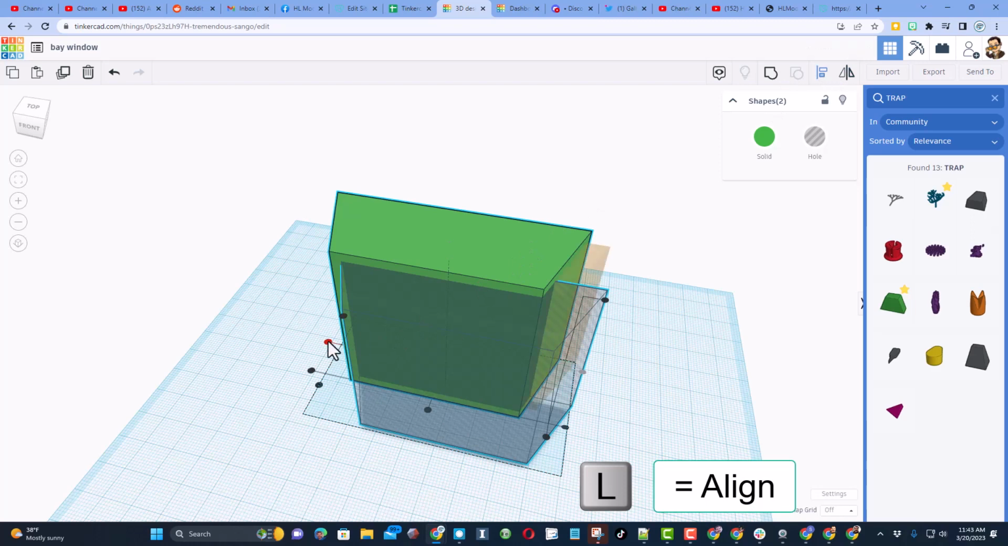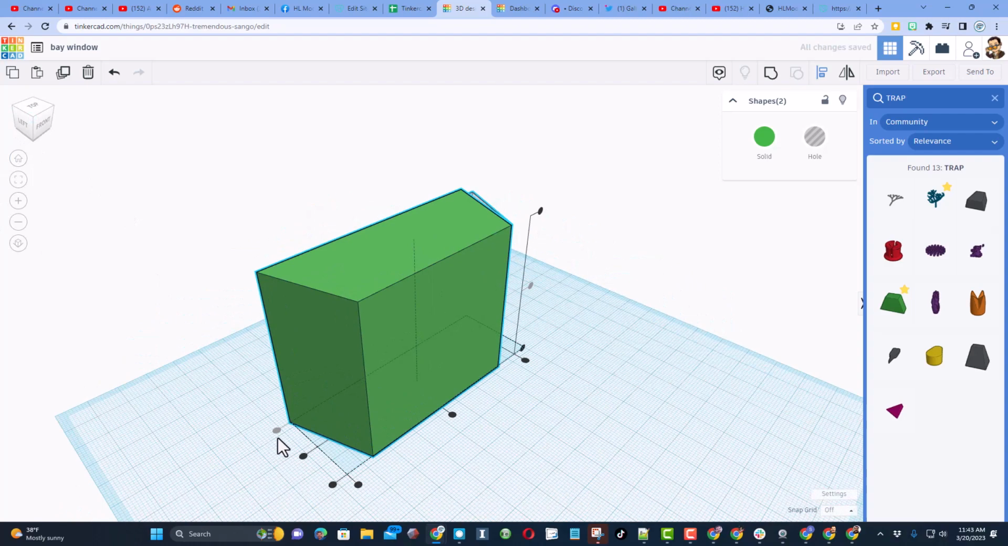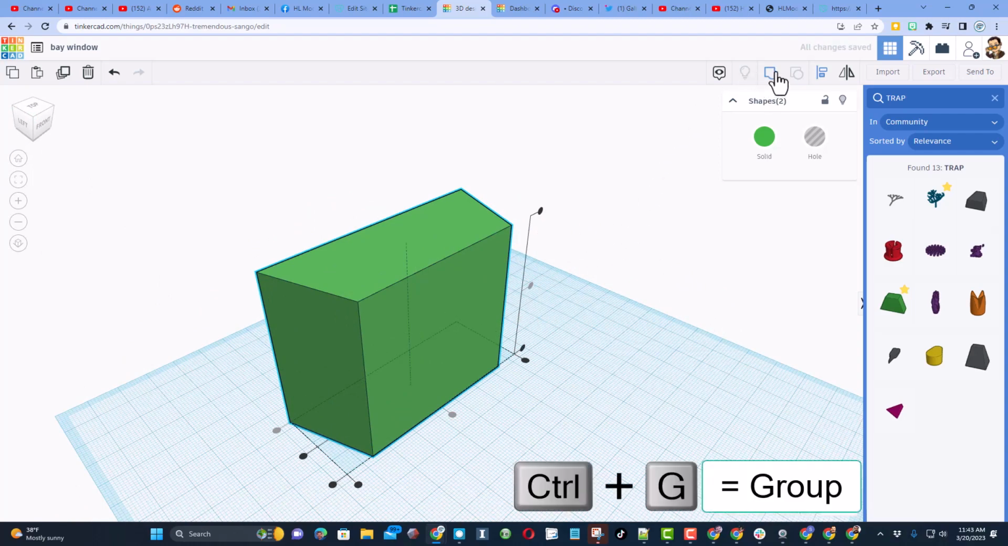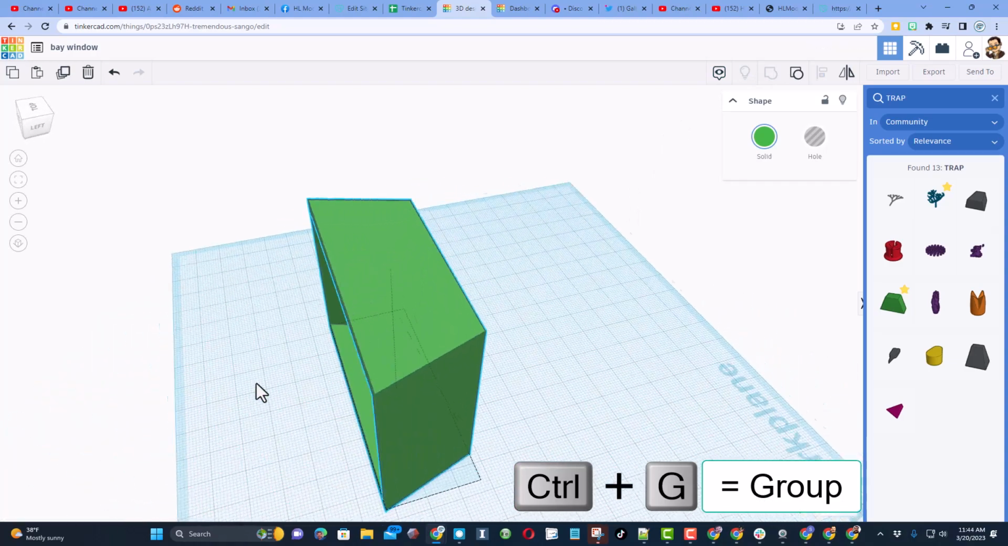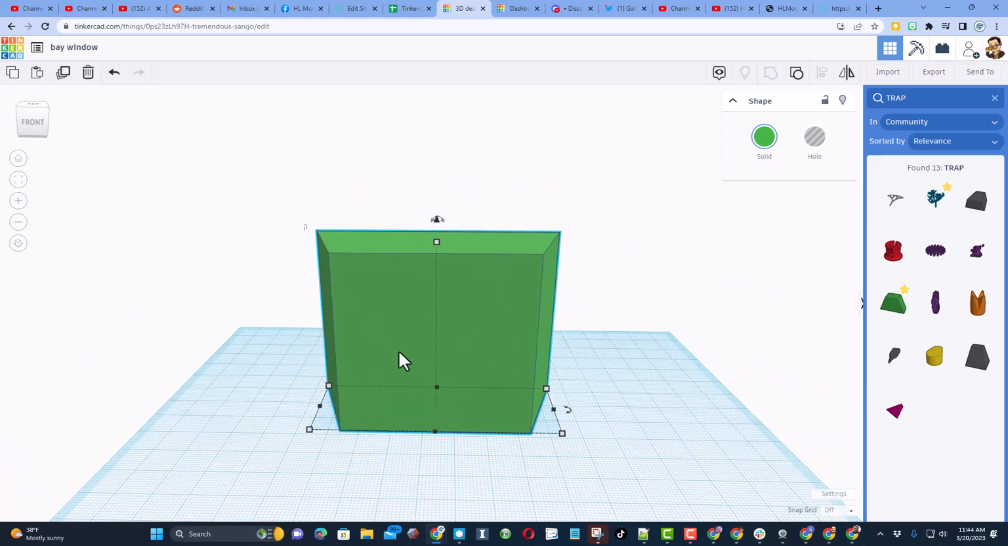When we select the two of them, we're going to use L for a line, and we want them to go to the back on this side. Notice it is easier to spot that if you look from this corner. We want the middle, and we want to group it. When you look in the back, we have got a really sweet cutout bay window area almost instantly. Now the next part is to cut out the holes for the windows.